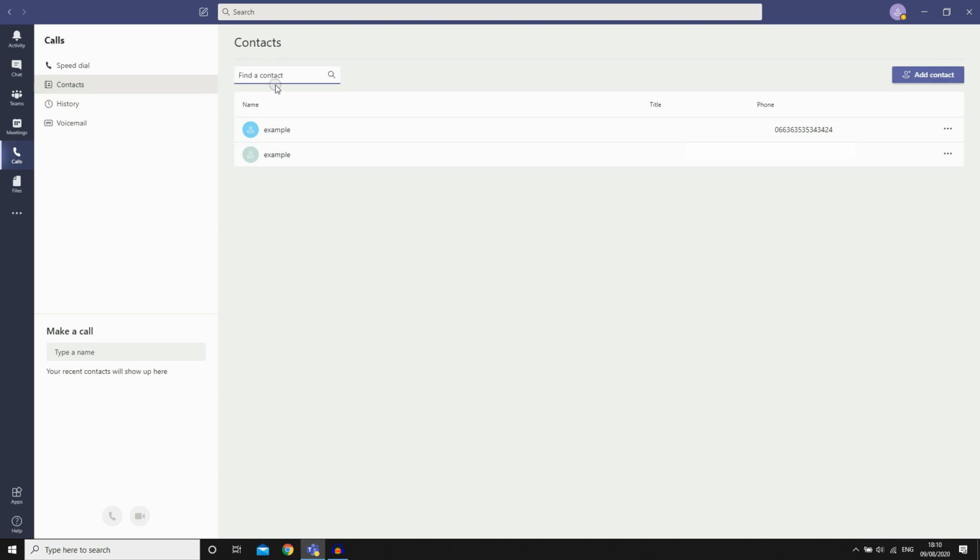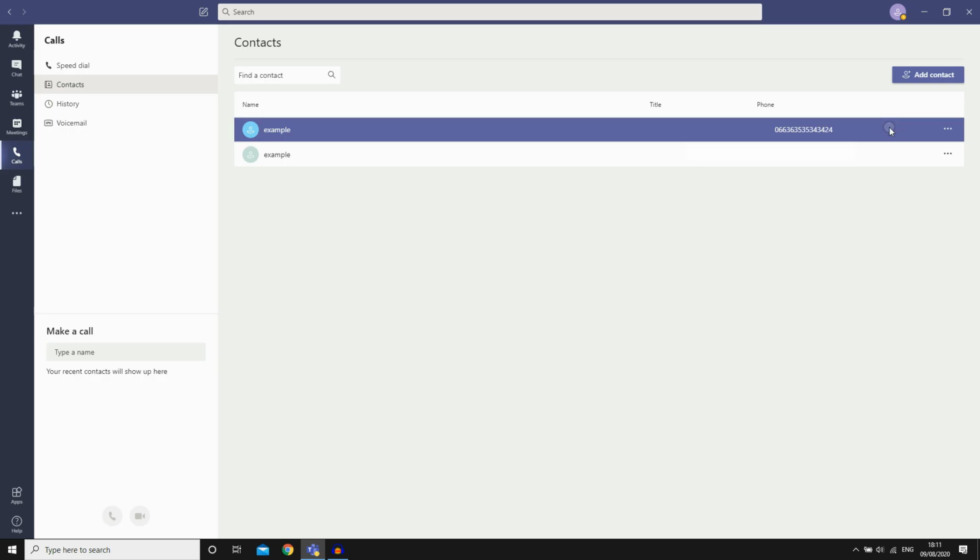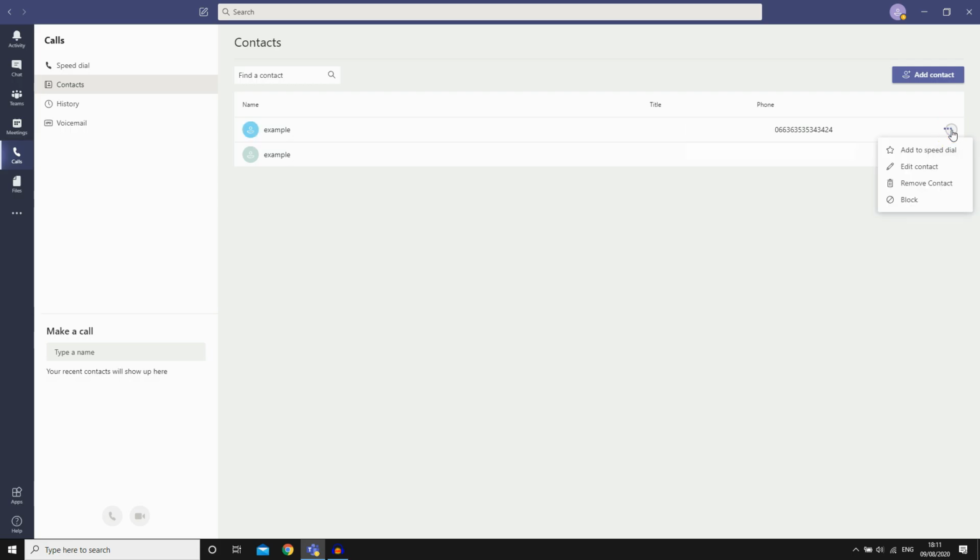You can type in if you want to find them there, if you know their name or number in the Find a contact menu. But let's say for instance it's going to be the one at the top here that you're going to want to block, you'll want to go ahead and click these three little circles right here where it says More options. Click on that. Then you will see this Block button down here. Go ahead and click on that. Then that person right there, as you can see, will be blocked.